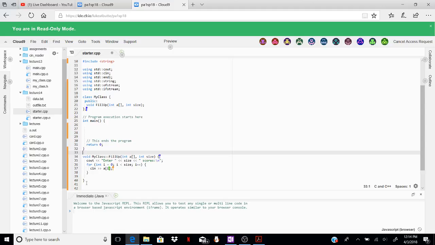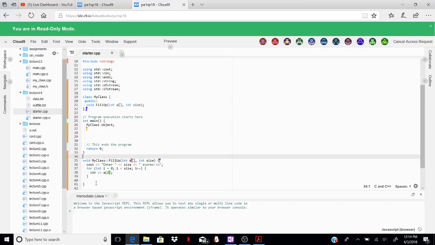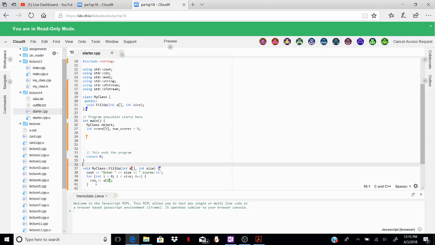Now, once again, it's a parameter, so a could be anything. And to use it, I need to do something in main and then call the function. So let's go up to main and call the function. I need to create my object. I've got to create my array, int score bracket 5. Num scores is 5 as well. And then I can do object dot fillUp.